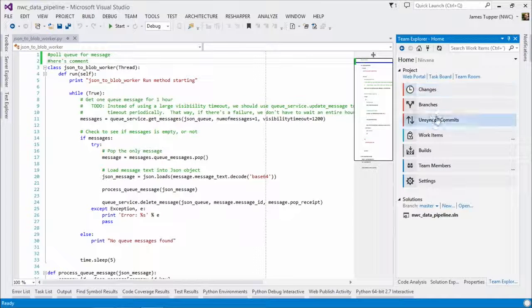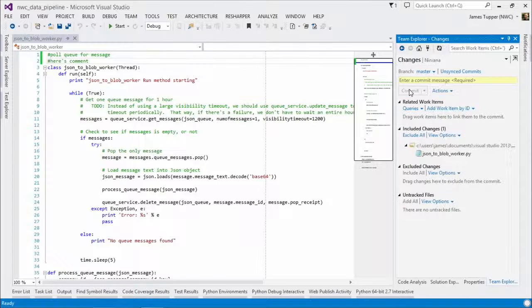So we'll see here that all the different things you can do with the Git repository are changes, branches, unsynced commits. They're marked in the red over here on the left. Okay. So I'm going to jump into changes, and it should have picked up that comment I made, right? So I've got to put in a commit message here saying add comment to JSON to blob worker. And just like that, I'm ready to commit. Once I'm done, I commit it.